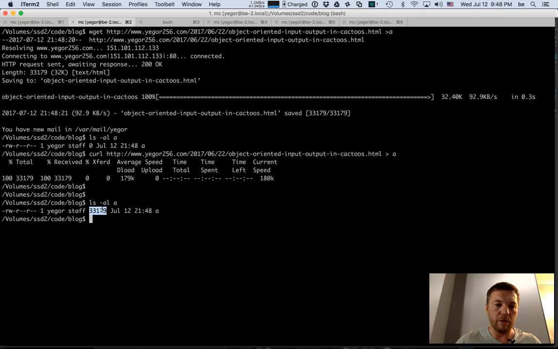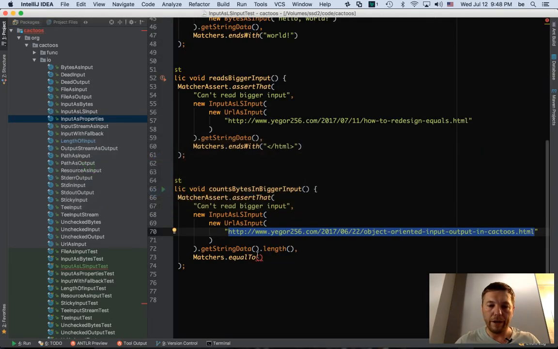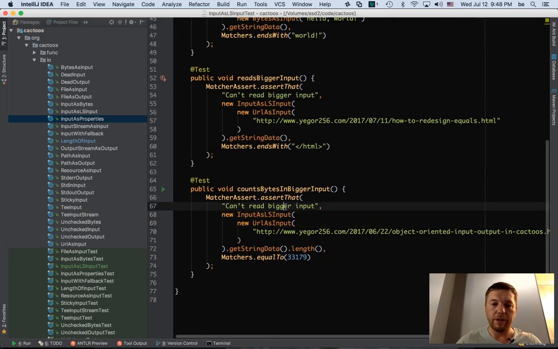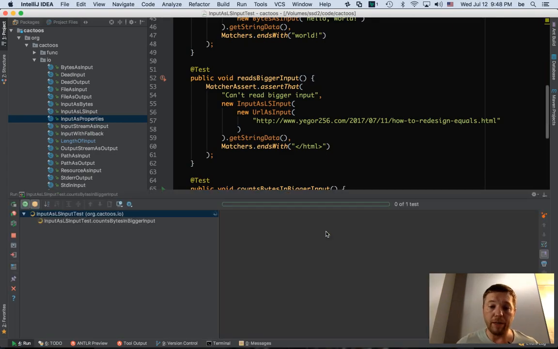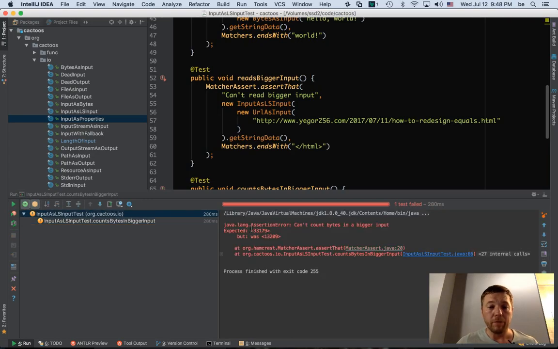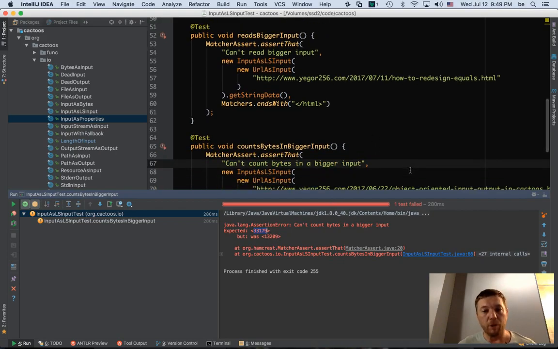Let's say this is the size of the page, and we need exactly that here. So let's run it. Let's see how many bytes will come back. You see? We're expecting 33 kilobytes, but only 13 kilobytes are coming back. That's the problem. Probably with smaller files it doesn't happen, but with bigger files it does.